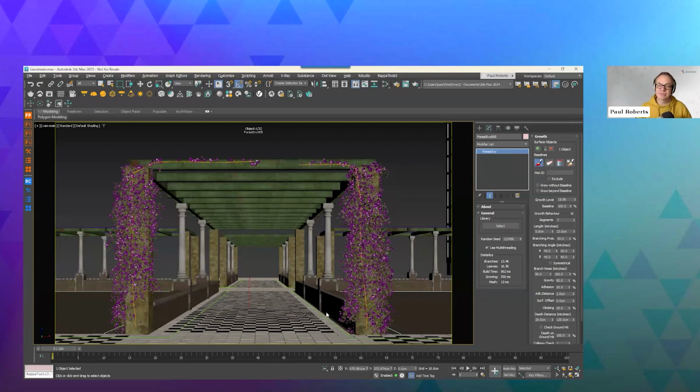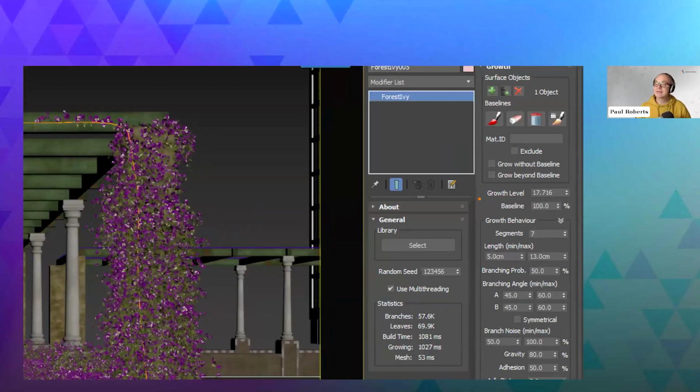The nice thing is, like I say, this is real time, so you can just keep painting even with high growth levels, and it updates pretty quickly given that it's creating thousands and thousands of leaves and flowers. So that's pretty powerful. The other thing you've got here that you might be interested in is the option to use a percentage of the baseline.